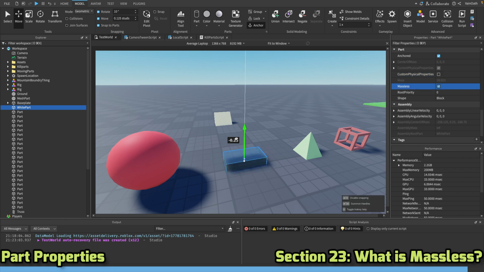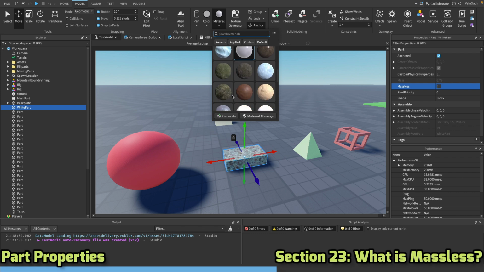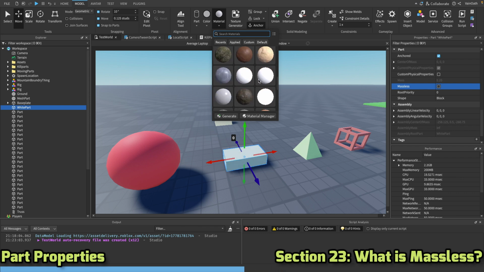Then you have massless. This basically makes it not have any weight at all, which I want to actually re-go over something. If you go over to material and then you select all of these, you'll notice that the mass thing will change. Kind of weird, but they made it so that every single different material made by Roblox, and if you make your own materials by using the material manager, it can have a different physical behavior. So basically metal is going to have way higher mass compared to plastic or whatever.